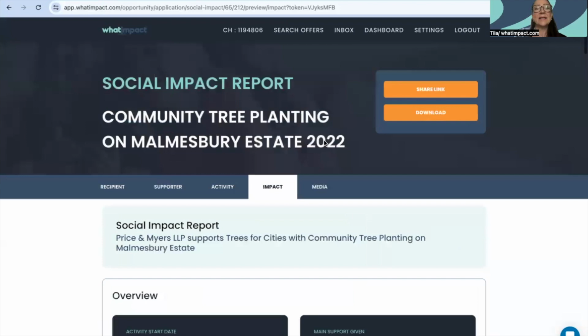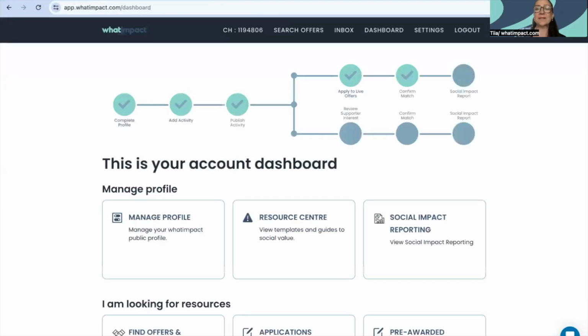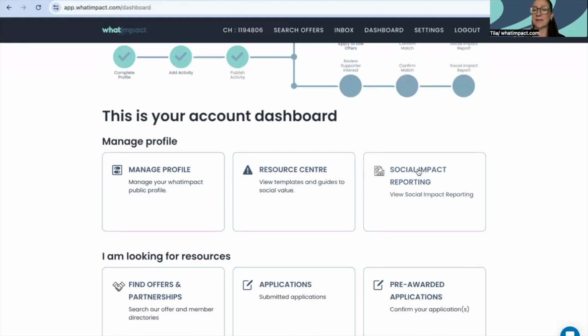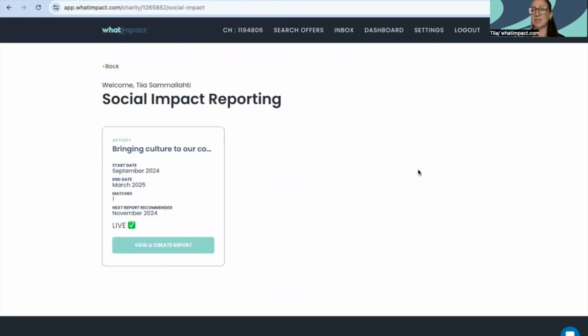All right. So the next one. Here is the dashboard, how you're going to be going about it. This is now some charity's dashboard, and you can click your impact report button. You will then see your project as a match here. And even though it says that the report is recommended in November, in this case, you can report anytime.